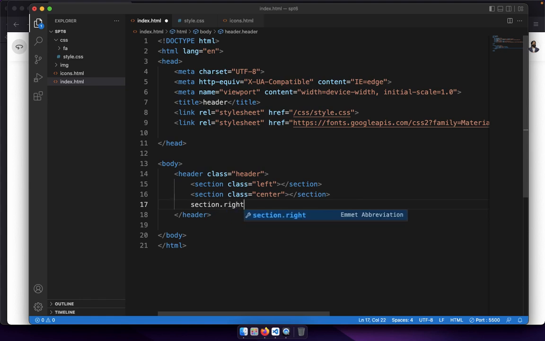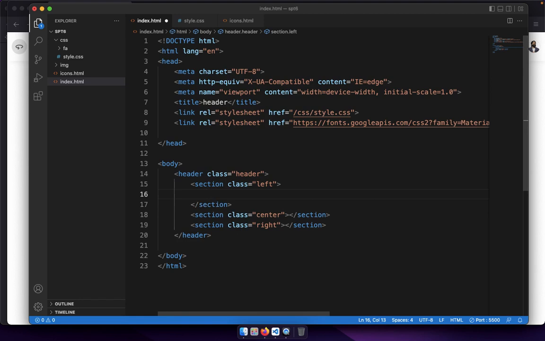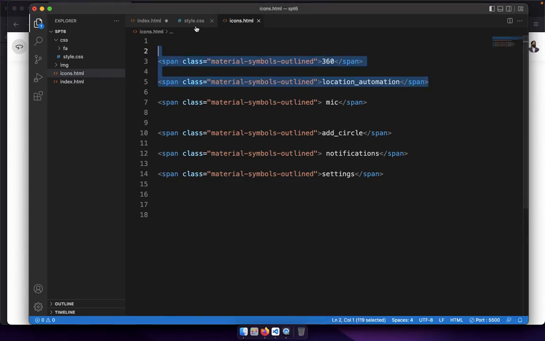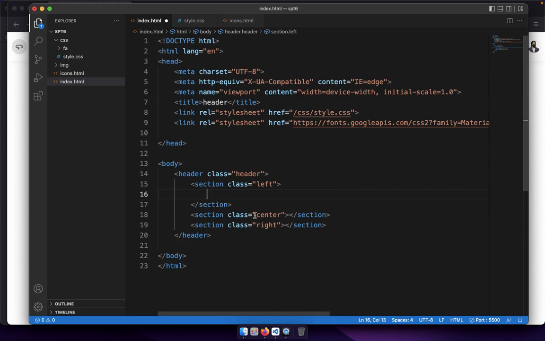The class name of this thing should be right. Now first I have to add the icons to this place. I have already copied the icons from Google, the Material Icons. We have to use two icons over there. I will copy them. These are the span elements within the HTML file. Here I have to paste them.